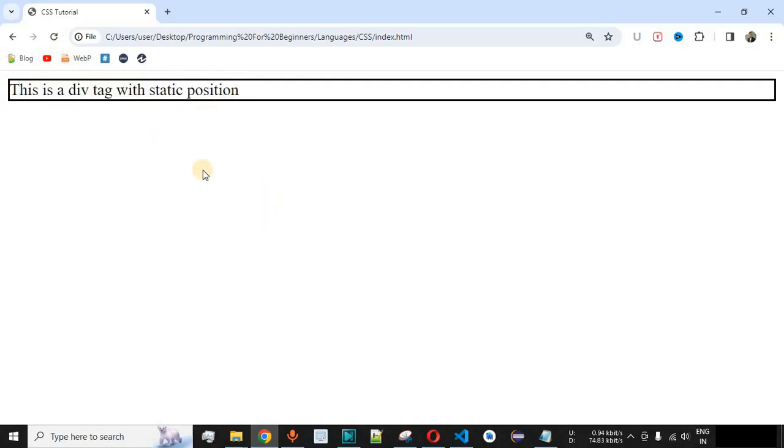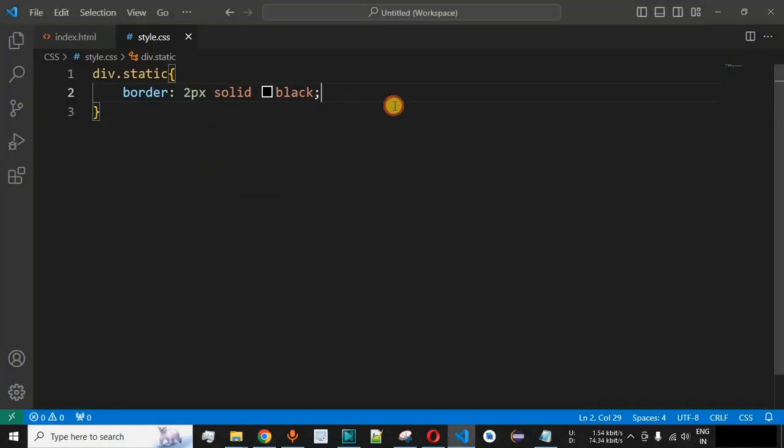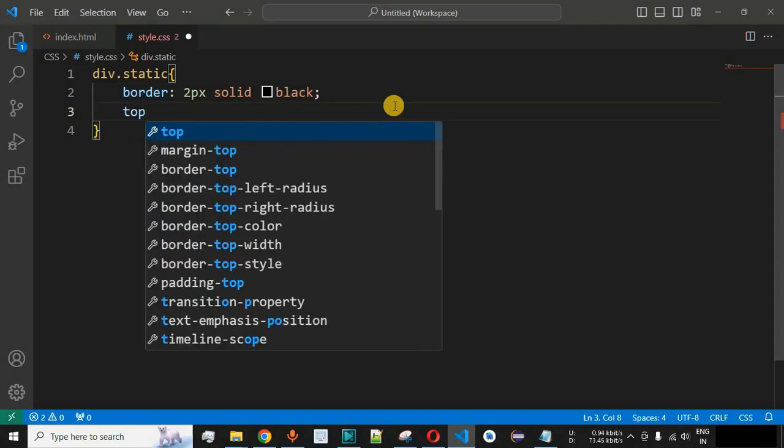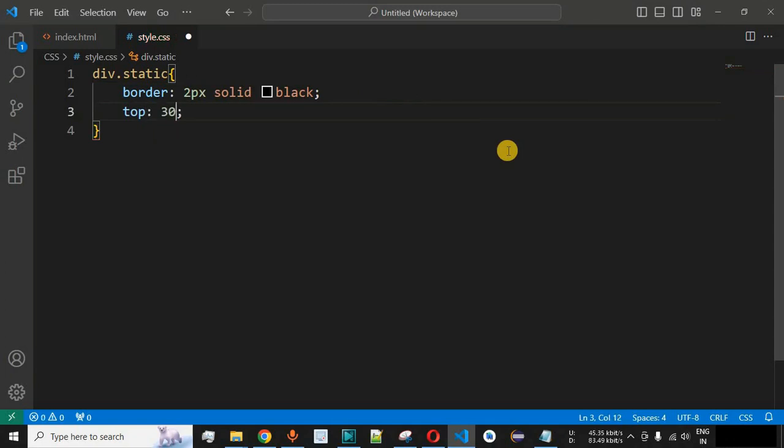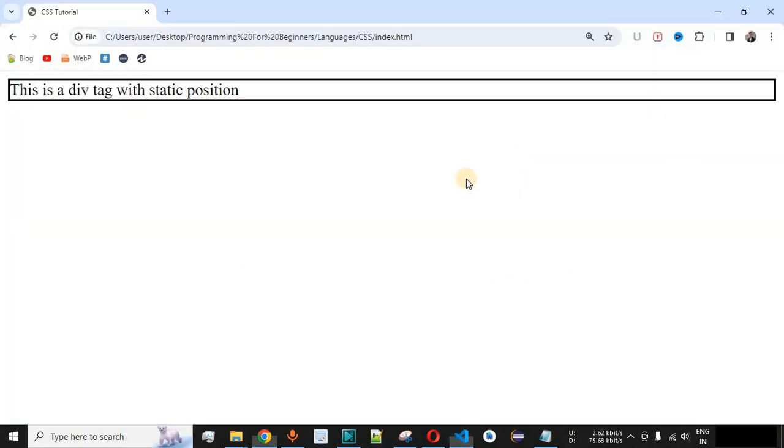Now, when we provide the other properties such as top or left or right or bottom, these properties will not be implemented on this particular div tag. So let us check that as well. Let's say we want a certain spacing from the top. We use the top property of CSS in order to provide the spacing from the top, and let's say we provide 30 pixels as the spacing. Let me save this file and reload this page once again on the browser.